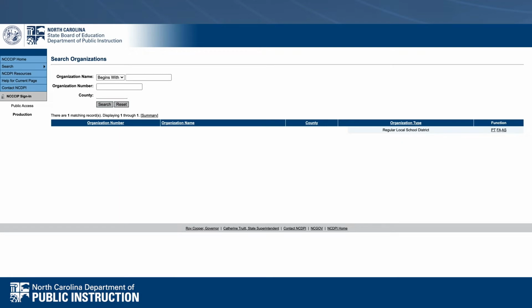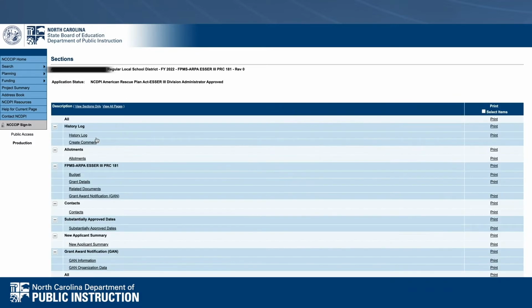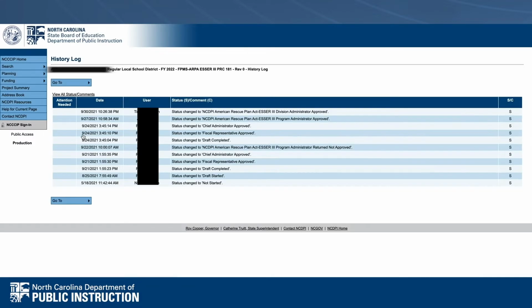Let's take a look at one of our state's PSUs for demonstration purposes. We click on Funding Application, and as you can see, the school county is blurred. We know that it's a regular local school district for the fiscal year 2022. We click on the application of choice, go to the history log, and as you can see, the date of activity, the user, and the status and/or comments that have been left by FPMS or the PSU.